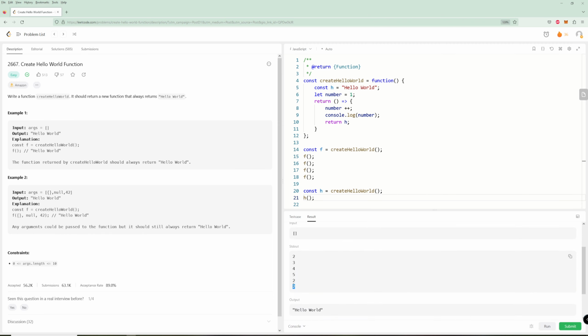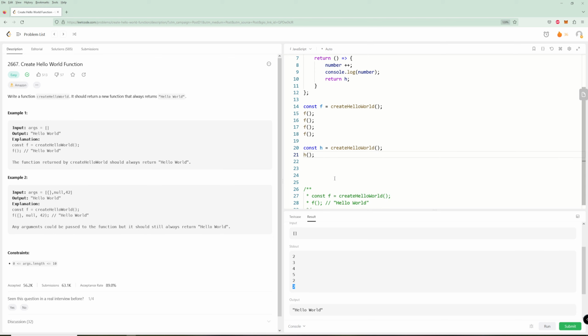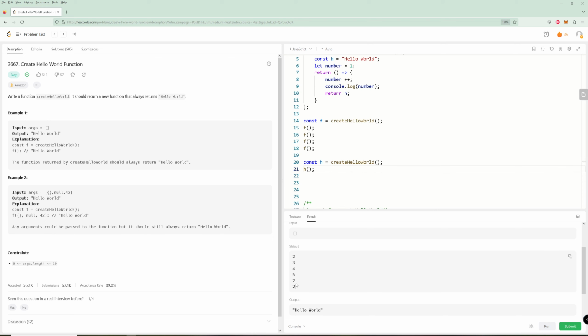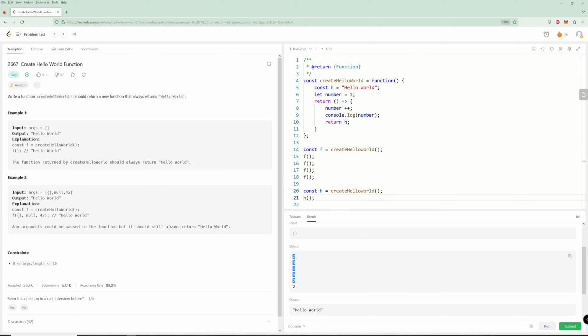This last 2 is actually from the built-in tests in LeetCode, but ignoring this last 2, this is the code that we wrote. So we have f, which increments number every time and prints 2, 3, 4, 5. But then you can see that once we make h, it doesn't remember what number was. For every time you make an instance of this function, for every time you make a new one, these variables will be reset.